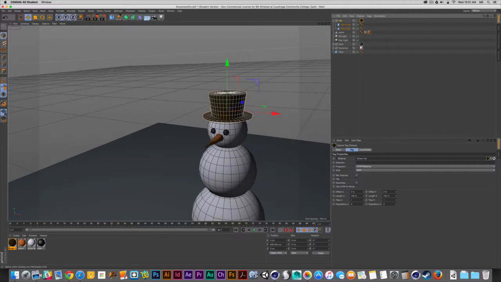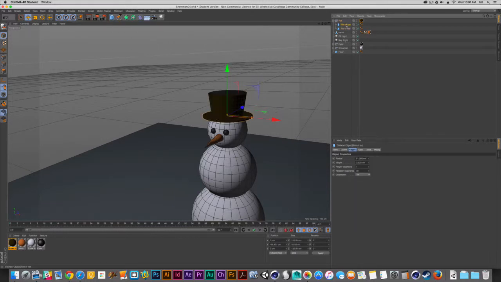Now, rather than making a new cylinder and positioning that into place, what I'm going to do is borrow the rim of the hat, and I'm going to choose Command C, Command V, or copy and paste. And I'll call this hat band. I'm not sure if I'm going to keep this, but I just want to see how this is going to look. So I'm moving this up just a bit.